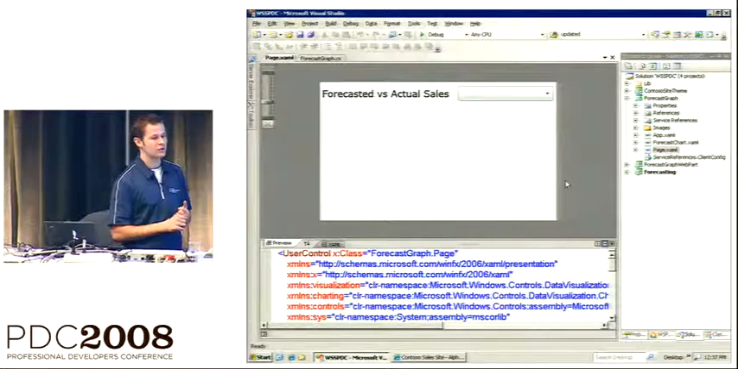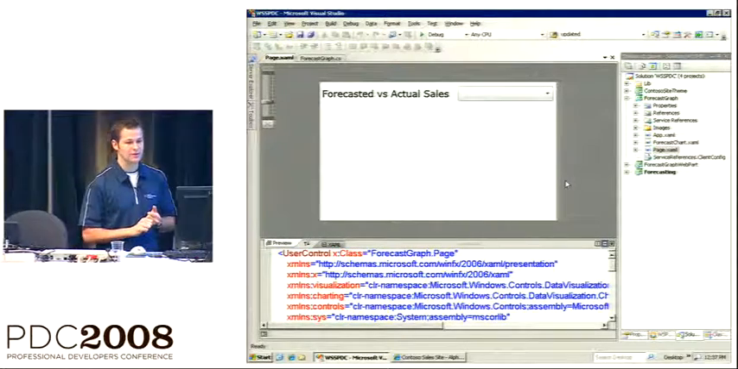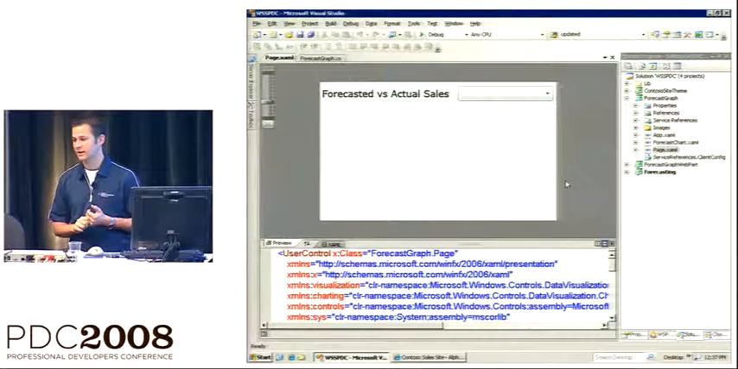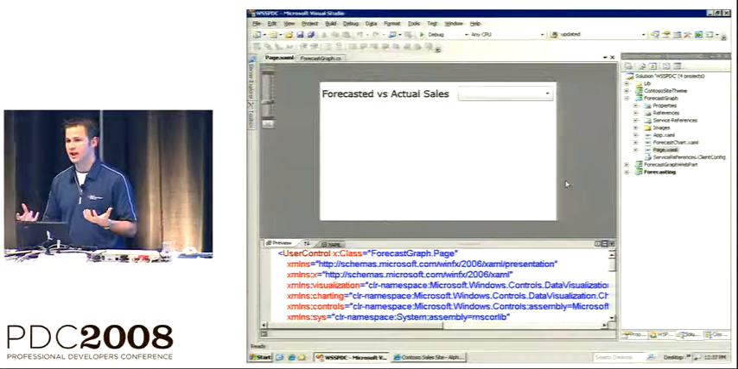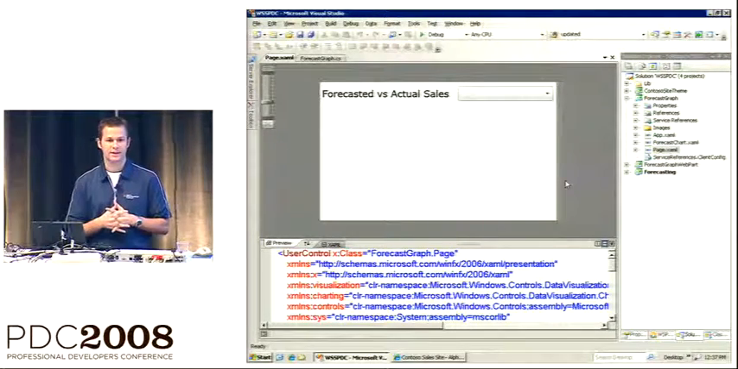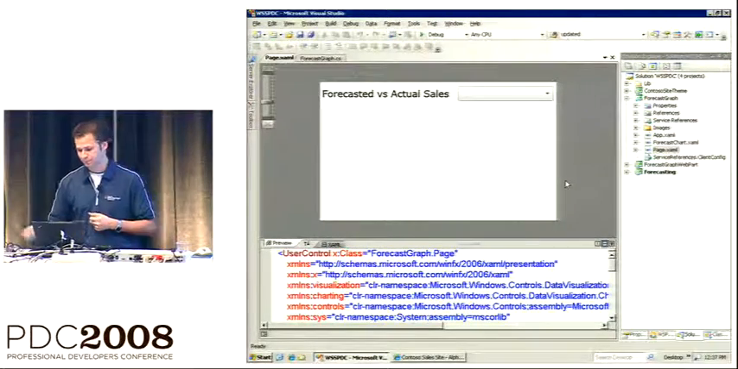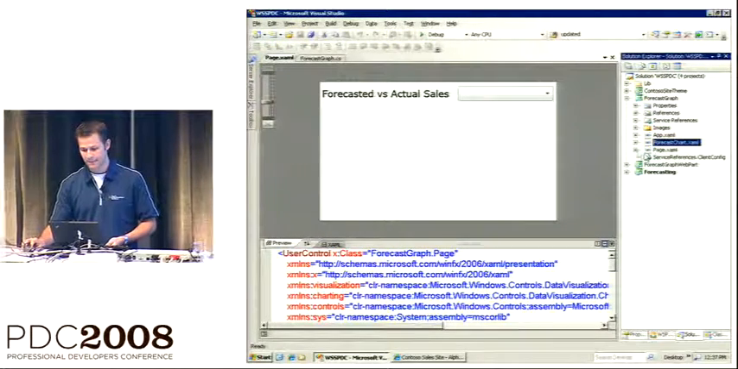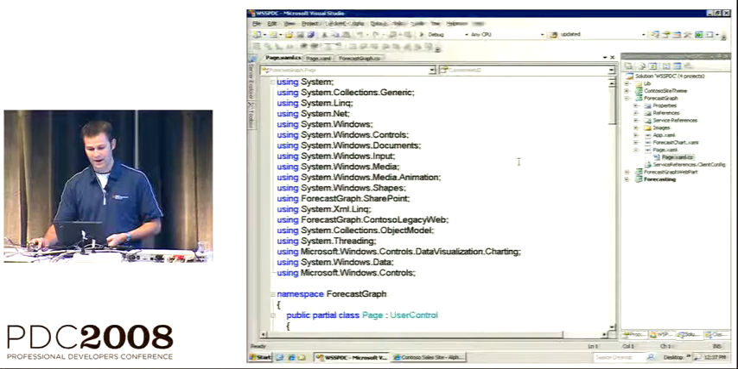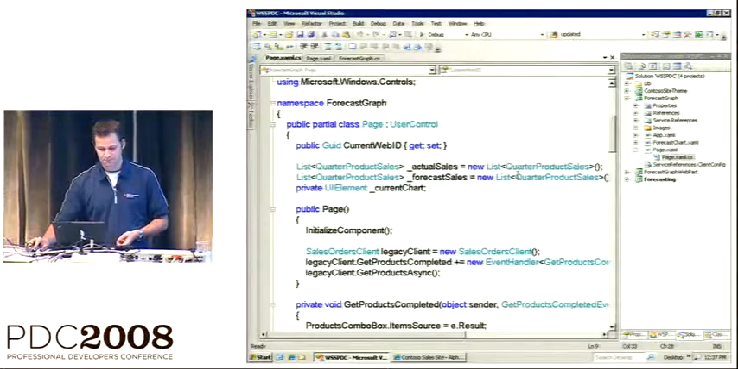When you change the drop-down list, it's going to reload the forecast chart control inside the Silverlight project, and that contains our charting control. It wires up to the correct data and then shows the chart. So that all happens in this forecast chart XAML file. Let's have a look at the code behind for our page and just walk through this.